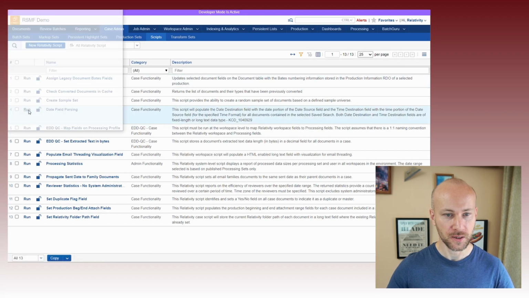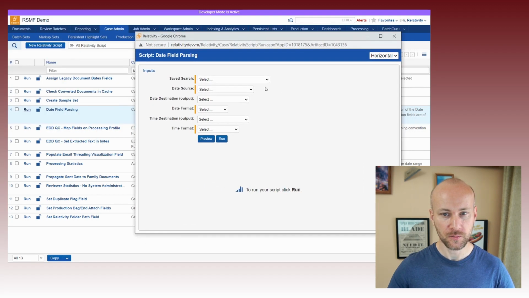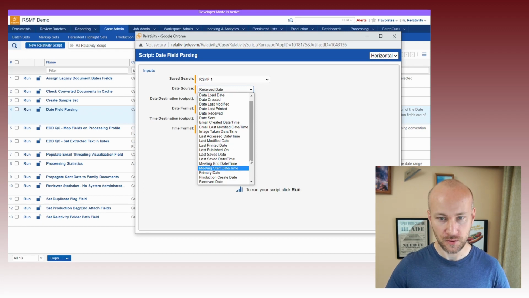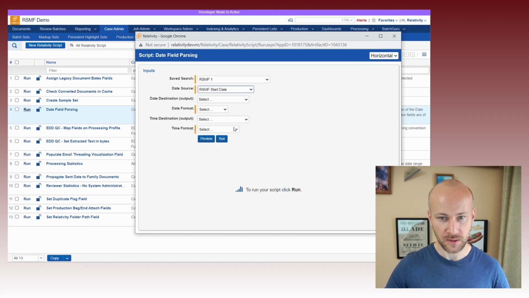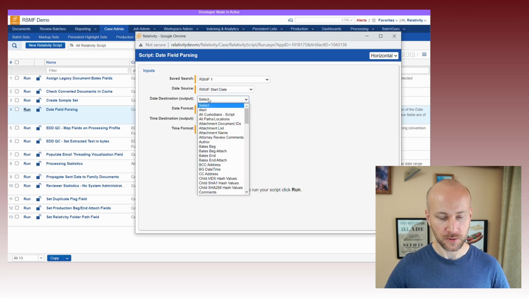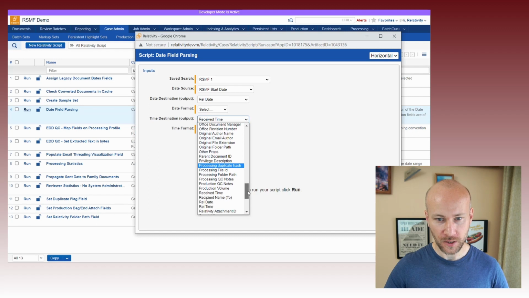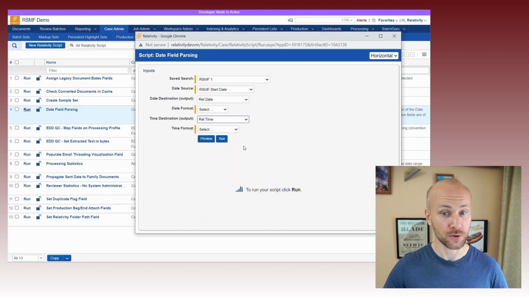And here I'm going to configure my saved search, and specify my date, which is going to be RSMF start date. Now we're going to have 2 output fields. One is a date output and one is a time output. This is kind of inconvenient, but that's kind of what the script does.